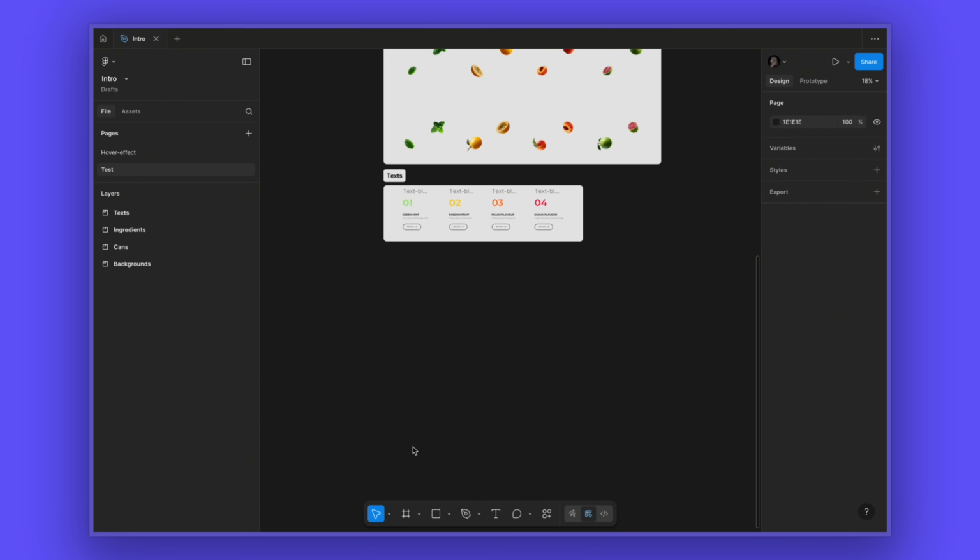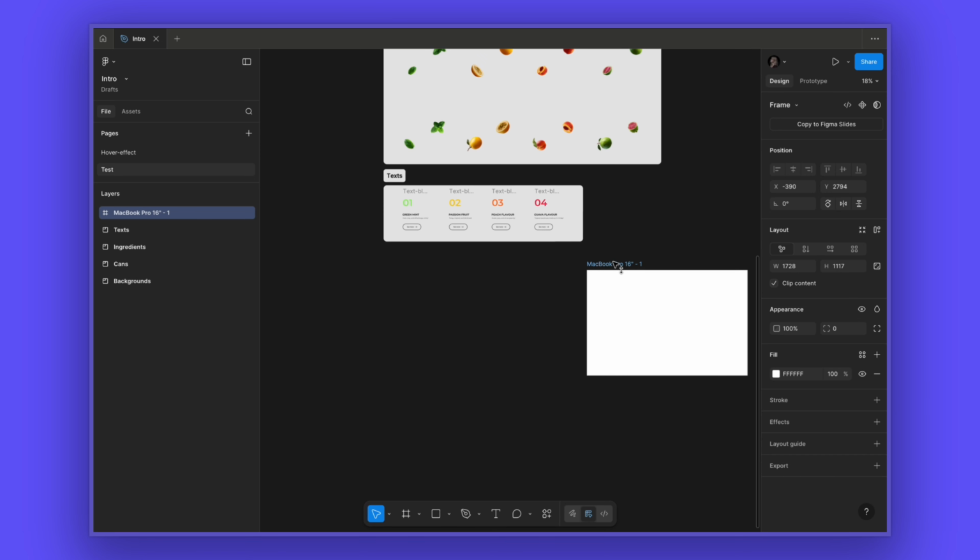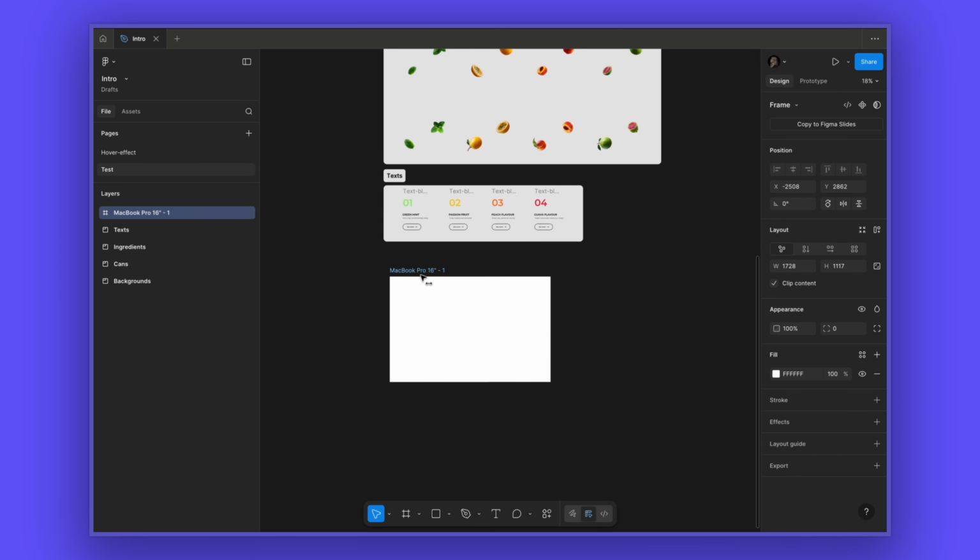Alright, let's move on to creating our frame. You can choose any screen size you want. I'm going with a MacBook Pro 16. Let's move it here for convenience.